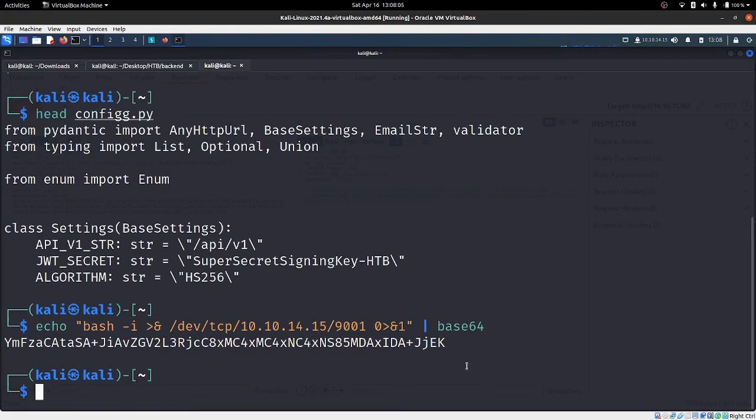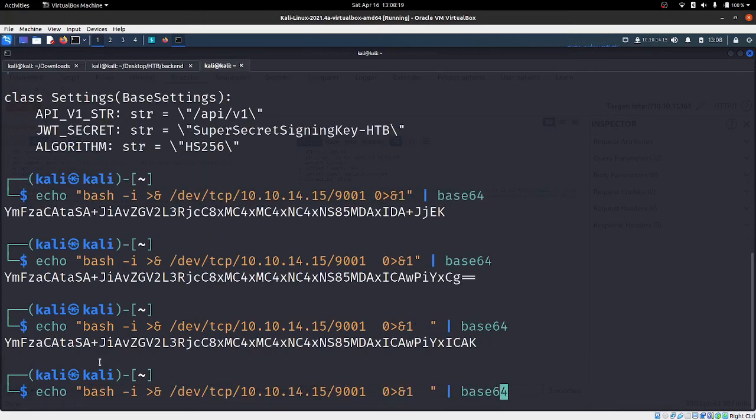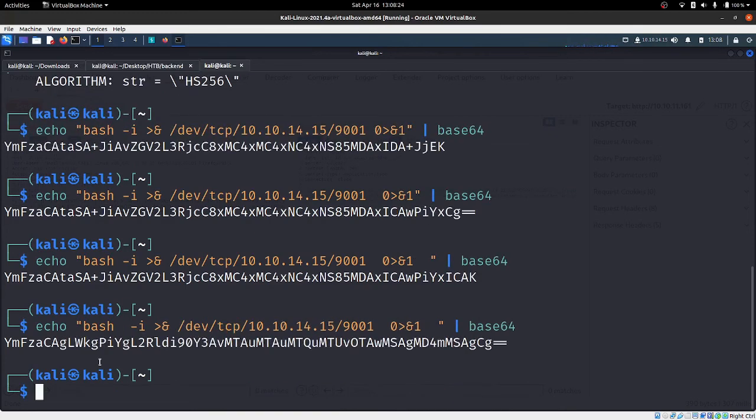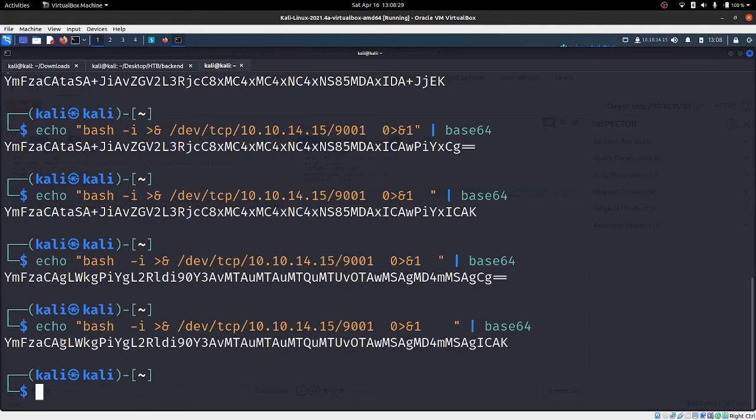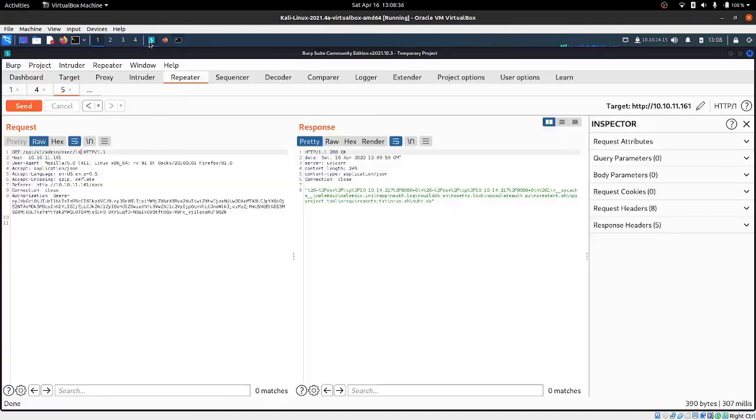It generates the base64 encoded reverse shell, but we don't want this plus sign and this plus sign here, so we'll try and balance the payload. We also don't want the equal to sign. Now there are no plus and equal to signs, so this is our payload. We go to the request section and then paste it here.